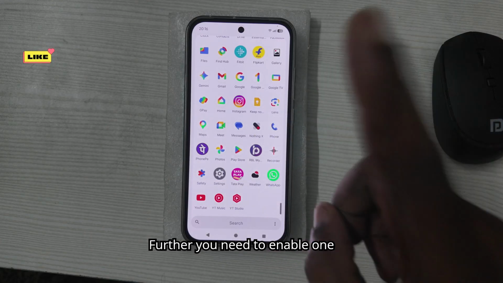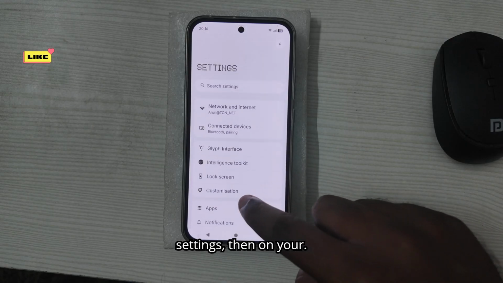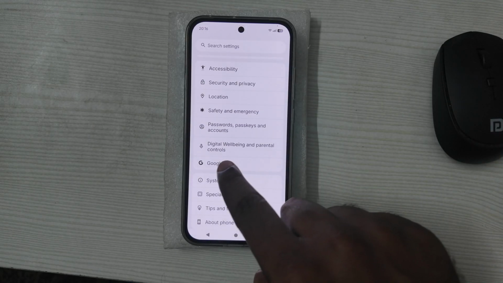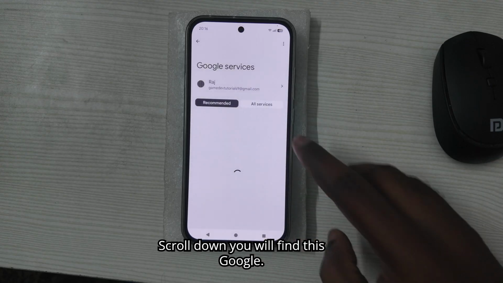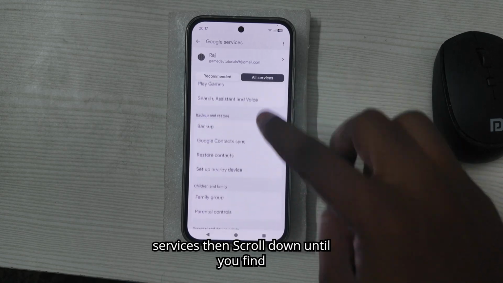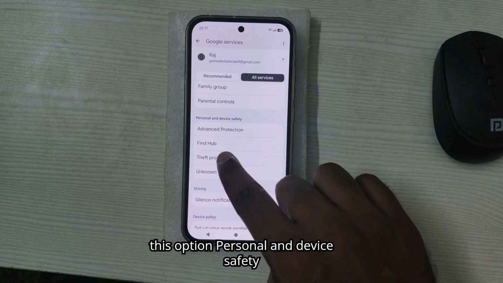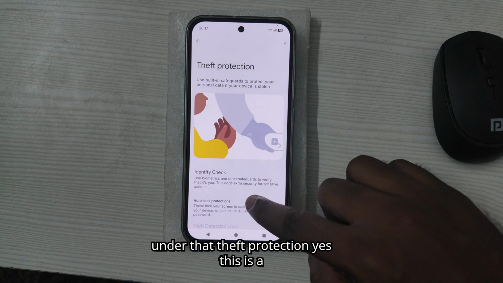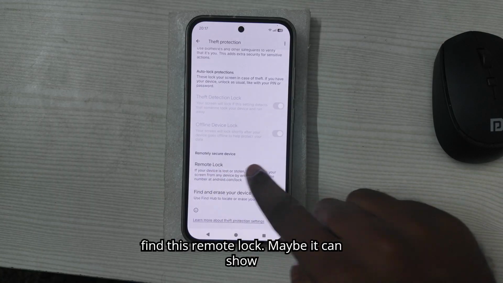For that, you need to enable one setting. Click on your Android phone settings. Then reach out to Google. When you scroll down, you will find Google. Click on it, then click on All services, then scroll down until you find the option Personal and device safety. Under that, Theft protection. This is a very good option, and under that you will find Remote lock.